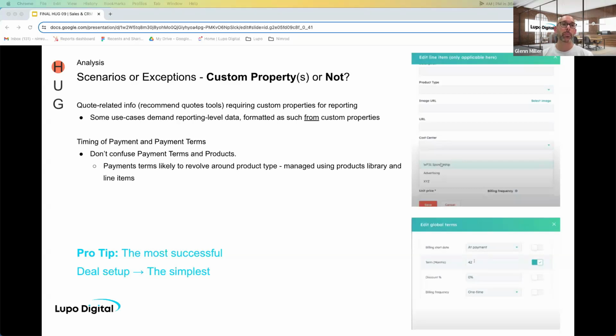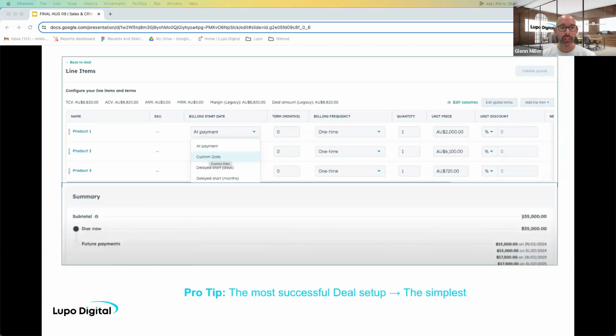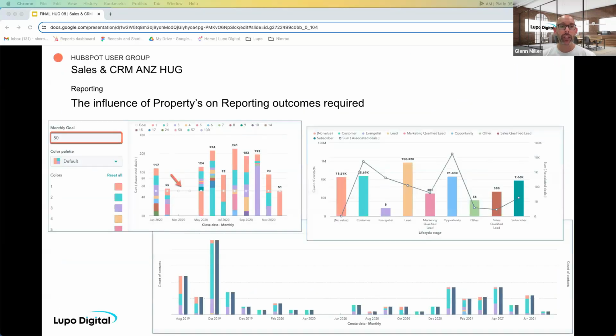And I suppose, again, the pro tip is the most successful deal setup is often the simplest in its nature. So again, the planning is essential to get all of this right, and the testing. And if you're creating an abundance of fields, you don't need to delete those if they're no longer in use. We've kind of covered this, so I'm going to tiptoe right over that one, and we can jump then into the reporting side of things.